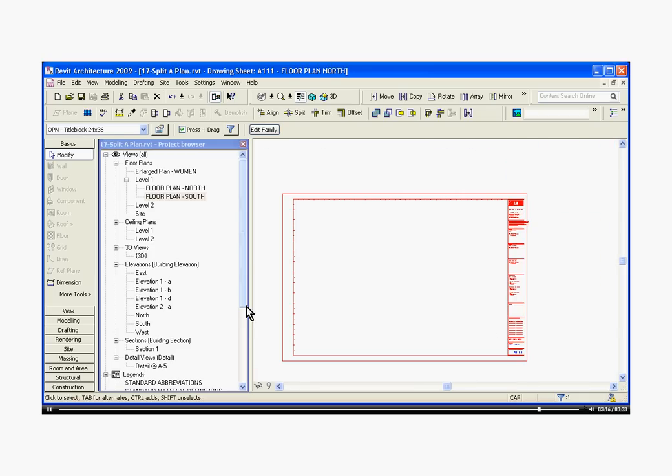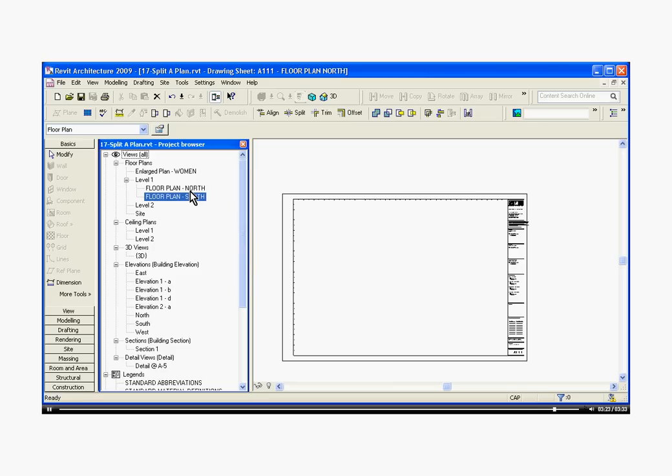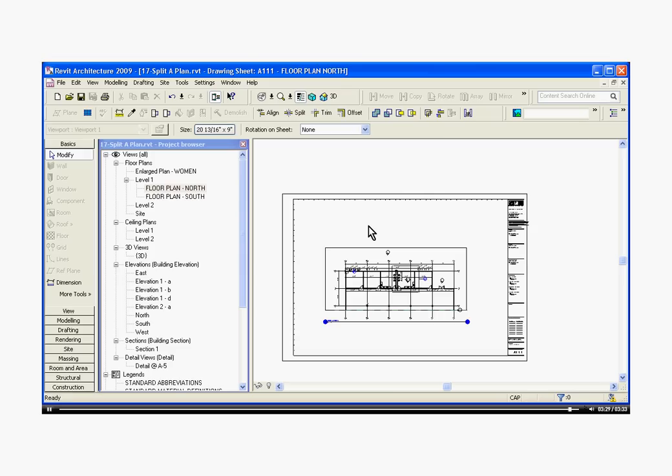I'll zoom out. It's created a sheet down here in the Sheets category in the browser window. I can scroll up, choose the view I want, click and hold to drag and drop it in the new sheet for it.